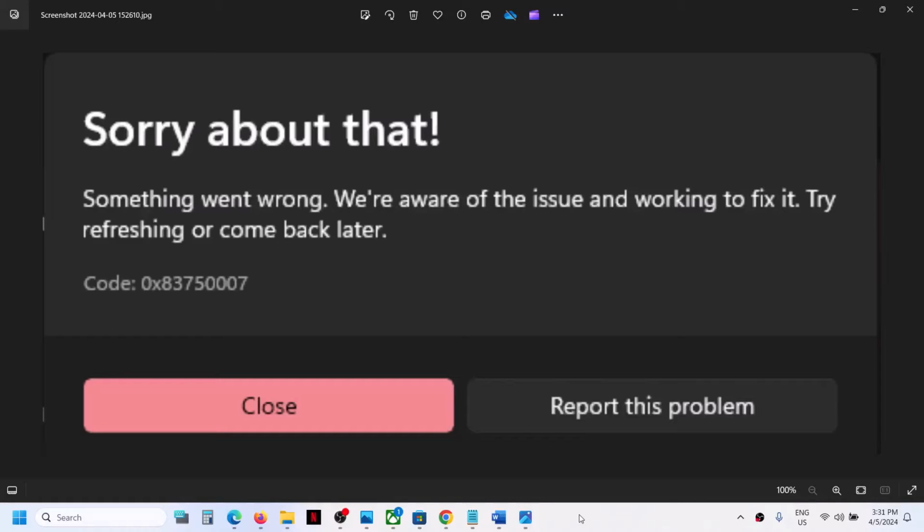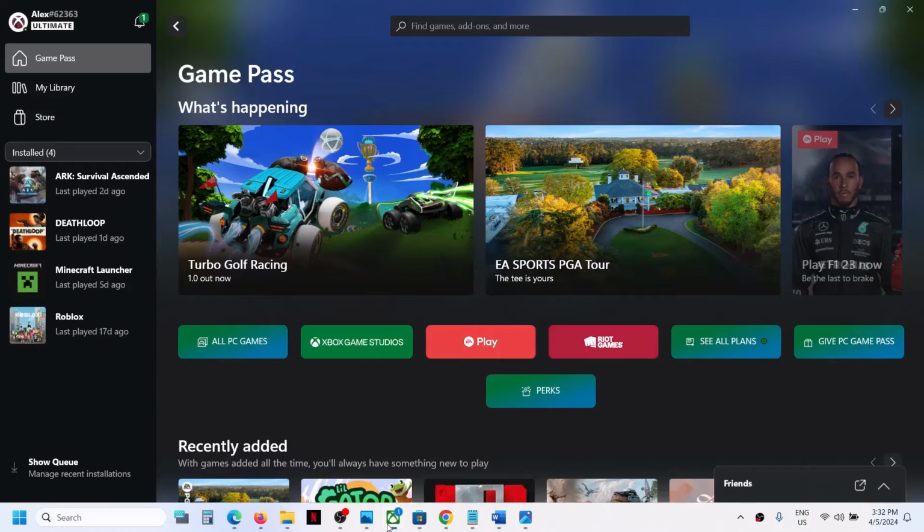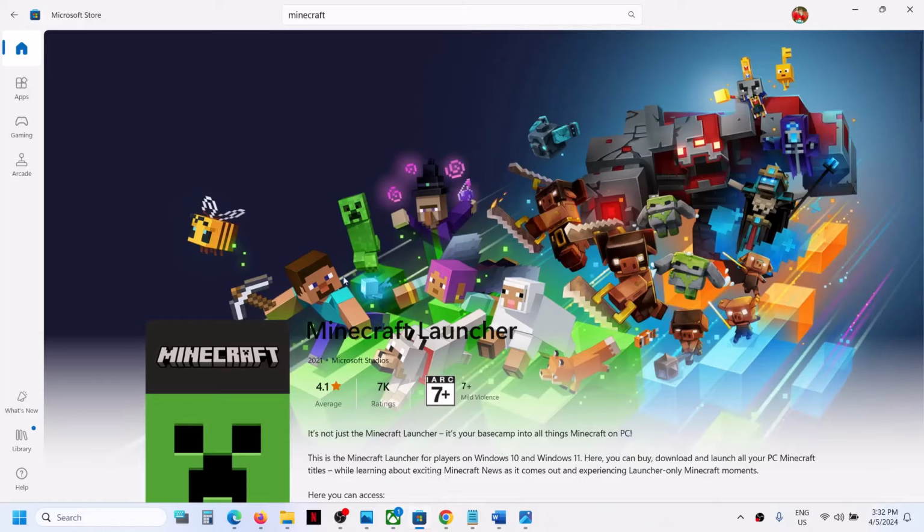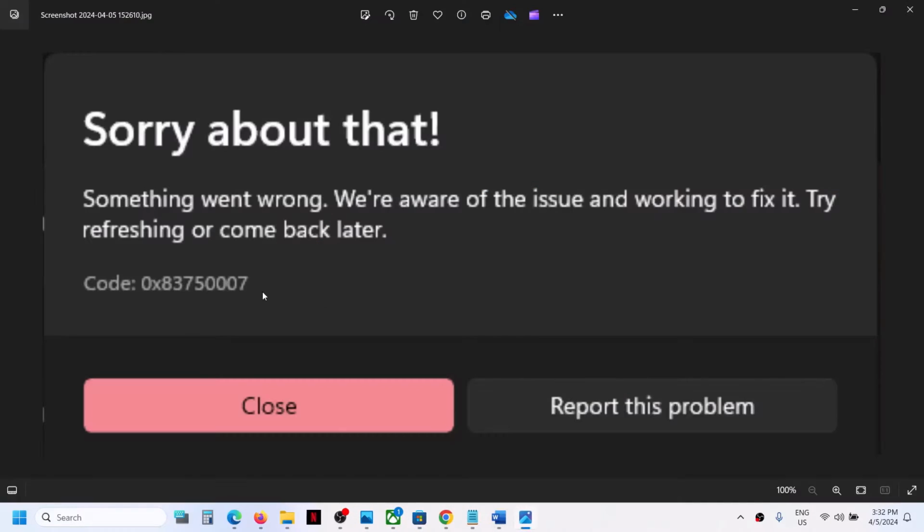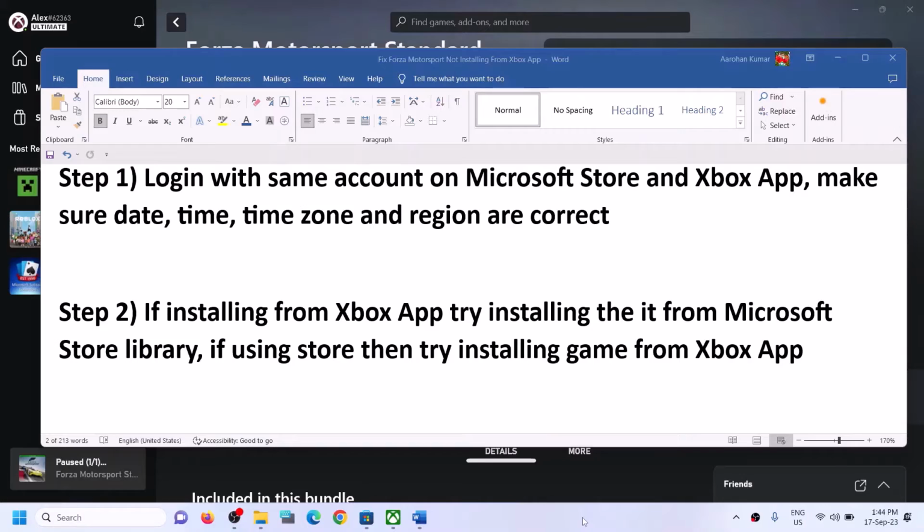Today in this video I'm going to show you how to fix when you are unable to install any Xbox Game Pass game from the Xbox app, or if you are unable to install it from Microsoft Store, and if you are receiving this error code that is 0x83750007. So if you are receiving this error, then please follow the steps shown in this video.